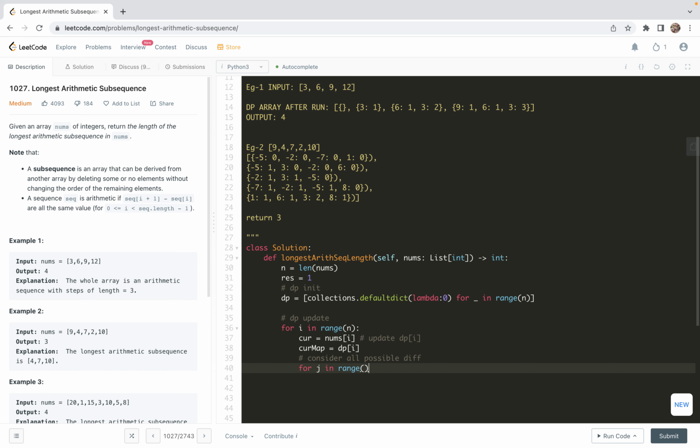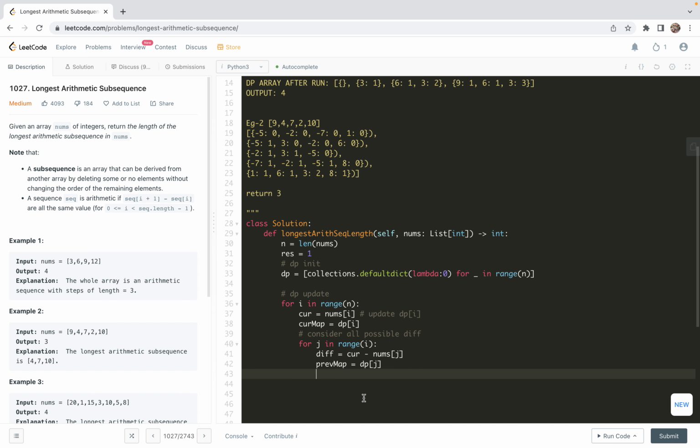So we need to iterate for g in range i, right? Then the gap or the difference will be the current number minus nums[g]. Notice that the dictionary at index g in the DP records the difference sequence length with a certain gap, right? So we just need to increment that length by 1. Now let's consider the previous map, or previous information, which is at this one, because here we are considering index g, right?